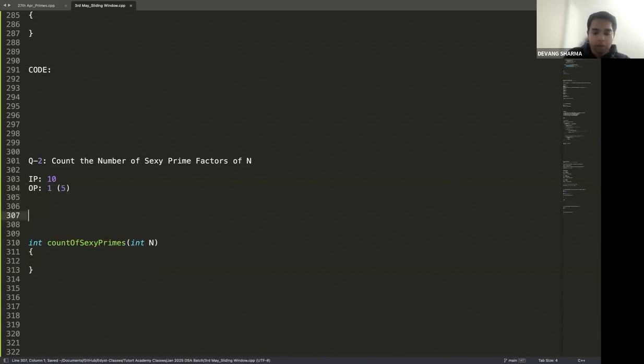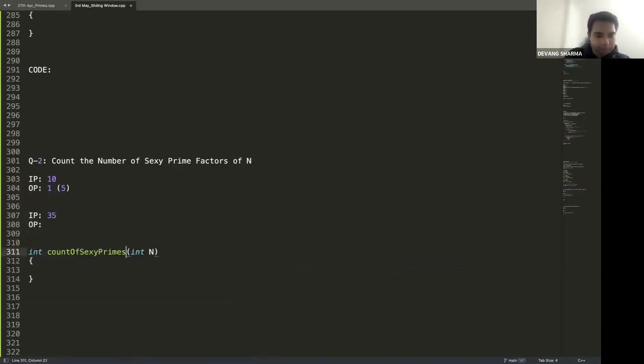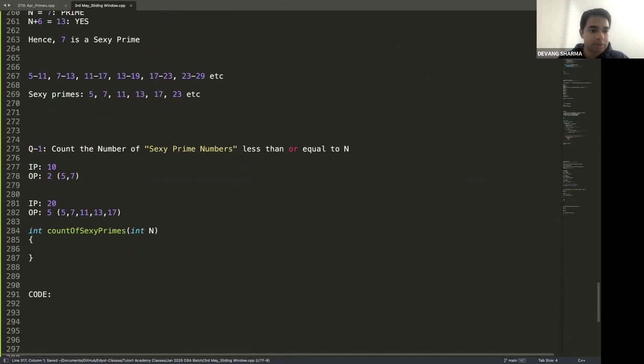Okay. Input 35. What's the output? Come on, guys, quick in the chat. 35, what's the output? How many sexy prime numbers which are also factors of 35? So we have 5, which is sexy prime. We have 7, which is sexy prime. So output becomes 2, 5 and 7. Okay. These are the 2 variations of this problem statement.